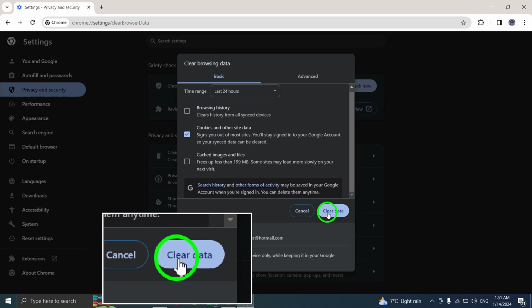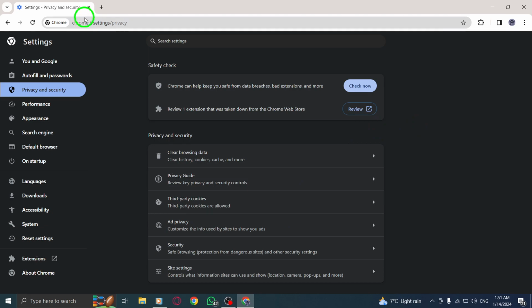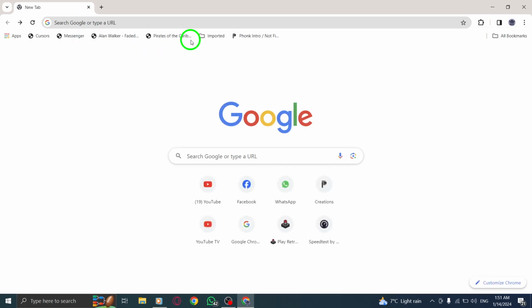By following these simple steps, you can easily delete cookies from a specific time range in Chrome on your PC.